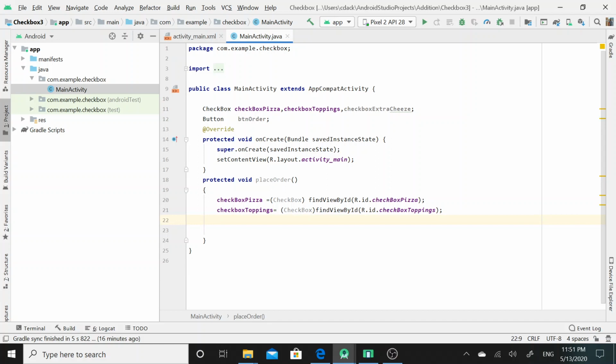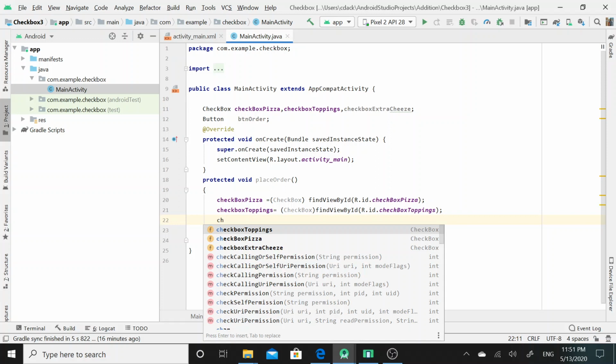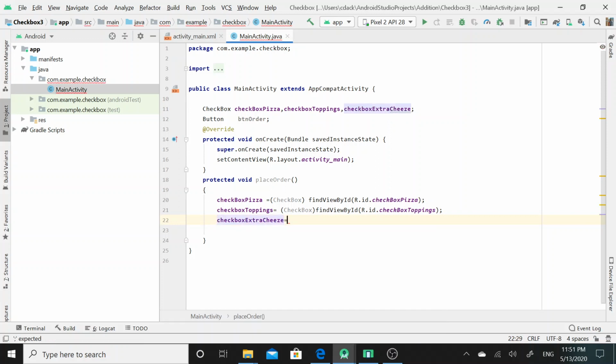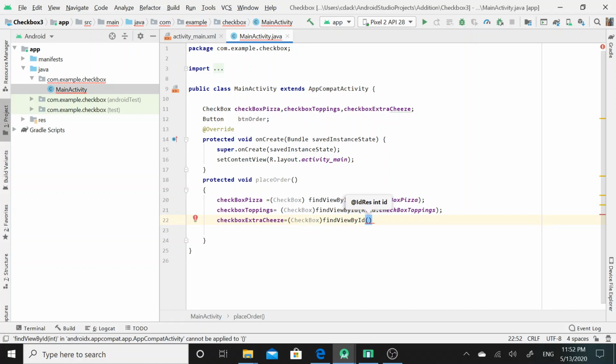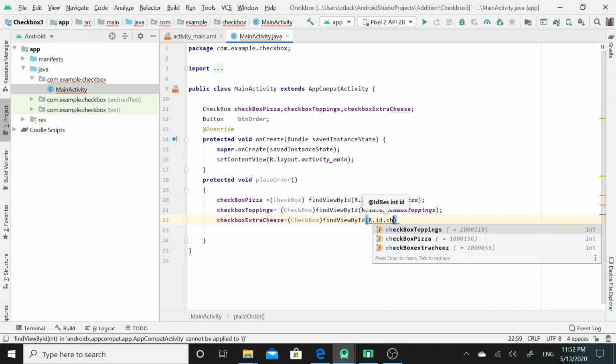Then the time is to call the last reference of this Checkbox class. So the third reference of the Checkbox class is checkbox extra cheese. In parentheses call the class Checkbox. To get the ID of the third checkbox, simply call the method findViewById, then pass the parameter R.id.checkbox extra cheese.